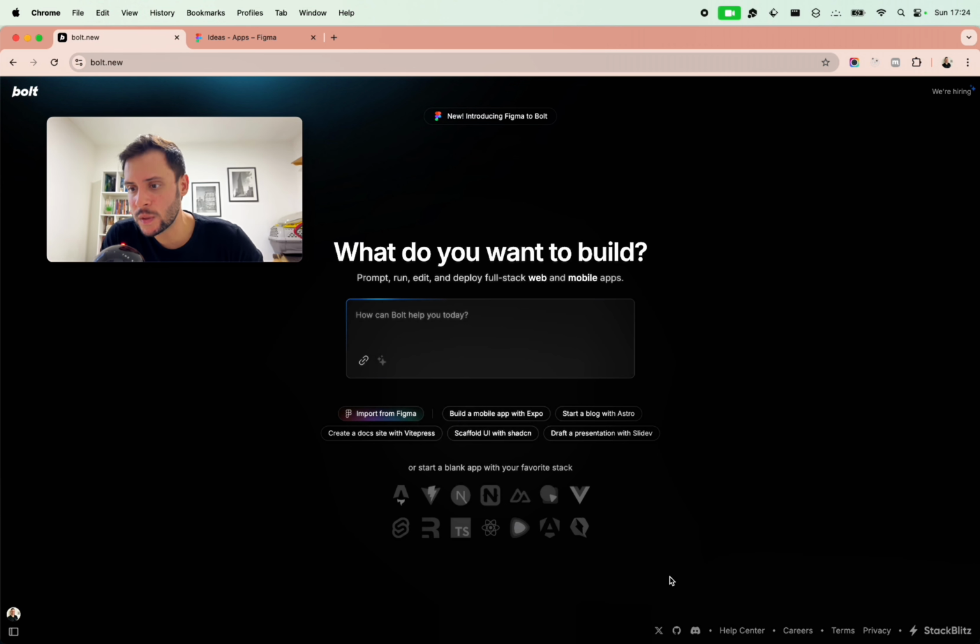And now this week we have this possibility available using AI. Bolt.new launched a possibility to import your prototype from Figma into code. So let's check this out and see what possibilities it opens for us.